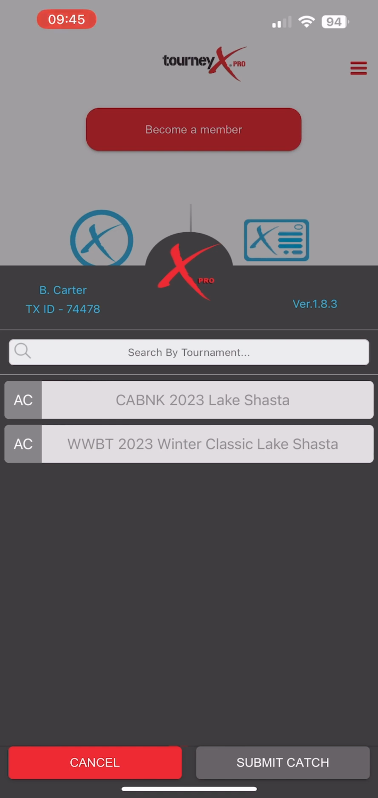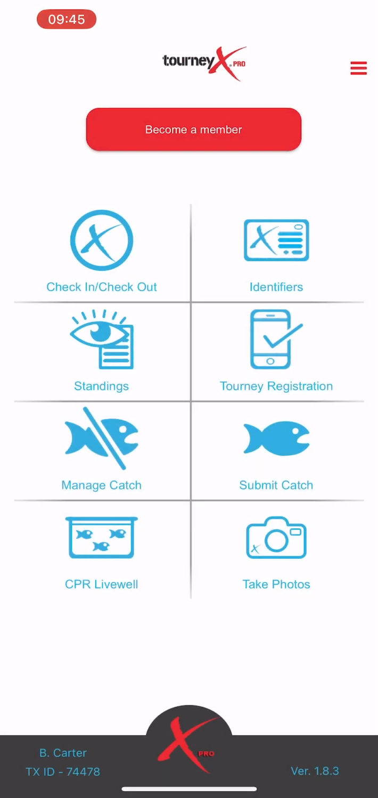It would upload it. It would reflect that on our profile, and then it would also notify the tournament director that there's a fish that needs to be judged. So once again, this tab is really simple and is not all that complicated. So we'll go back to the main menu. Here on the main menu, the next one we can see is the CPR live well. And I'll open this up.